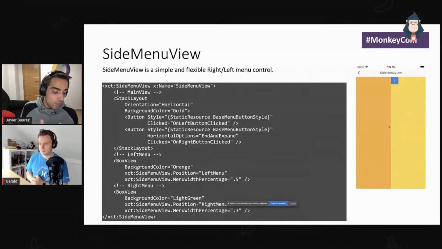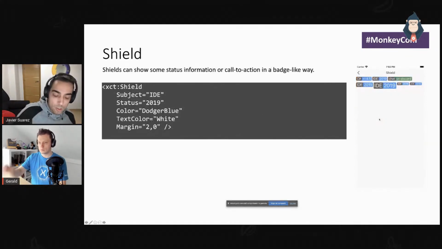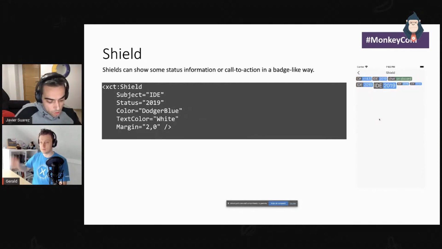Really cool. And we continue with the side menu view. Well, we have different ways in Xamarin Forms to create side menus with Shell and the master detail page. But in this case, this allows you to create a flexible right and left menu control where you can customize, of course, the percentage or the position or colors and how you invoke the logic to open or close the menu, and different options. We are trying to accelerate a little bit to show some demos.